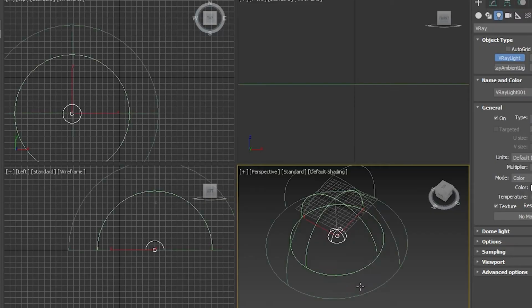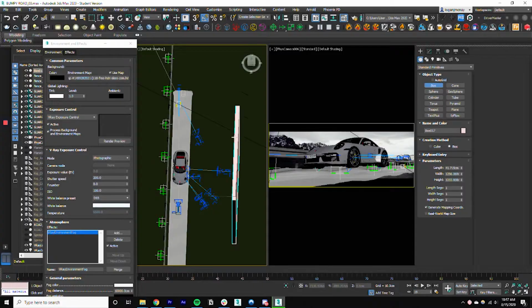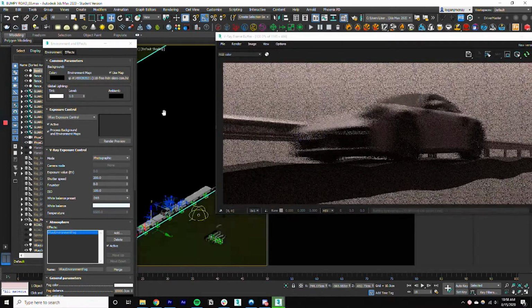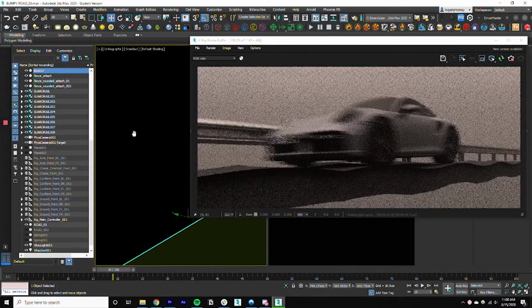lit the shot with the dome light, and just like you'd take away light in real life with neg fill, I added a big square and applied a black material to act as a virtual neg fill to suck up that ambient light to give it more contrast.